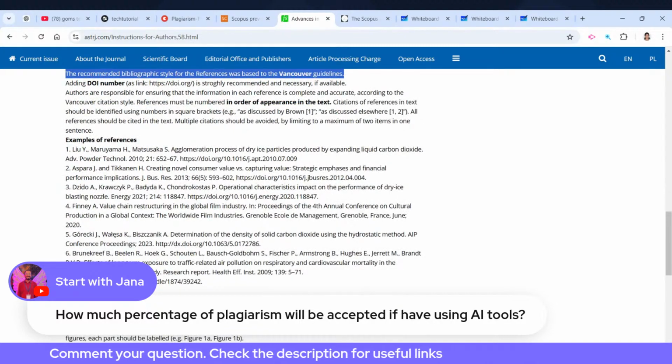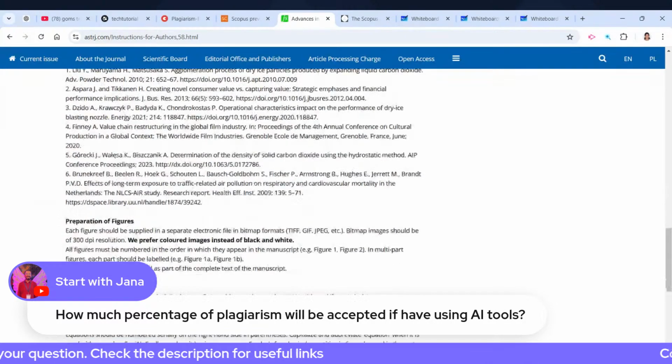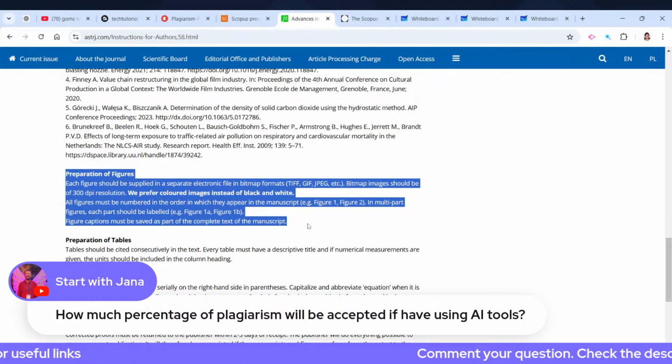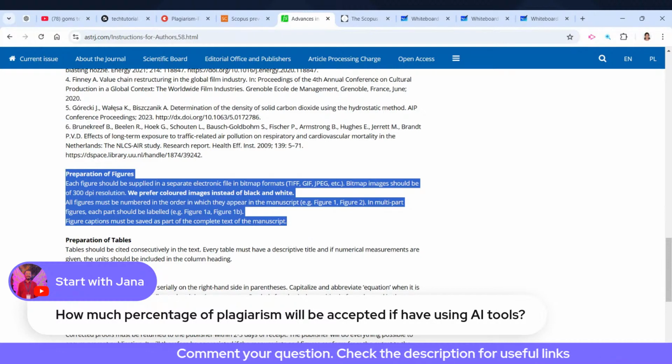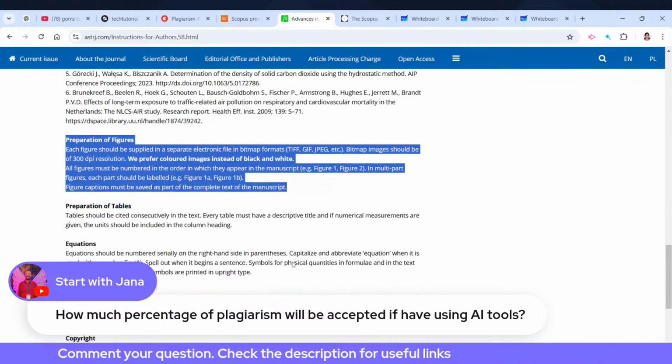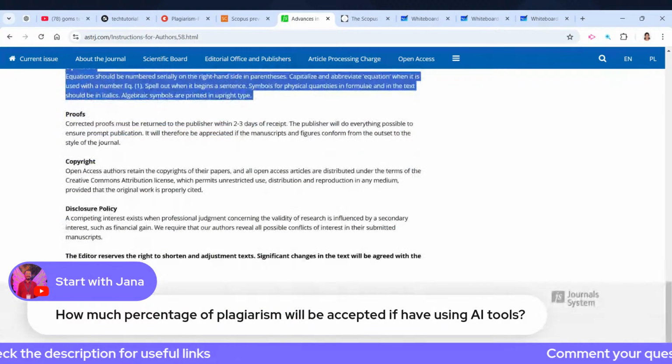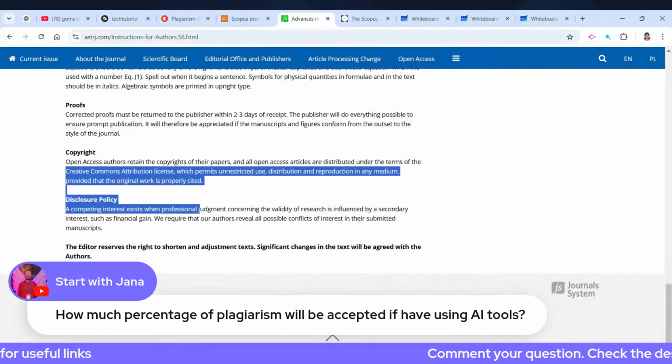Next, you can check the preparation of figures, like what type of images you should choose and what type of images is allowed, so you can see that from here. And how to format your equations, you can check from here. Also you can see the disclosure policy and everything.